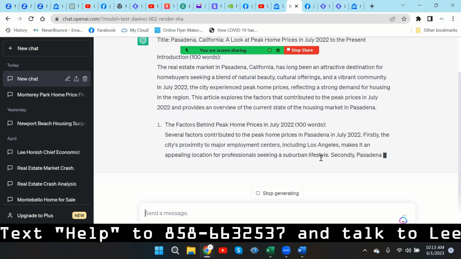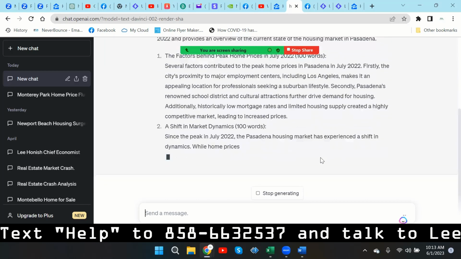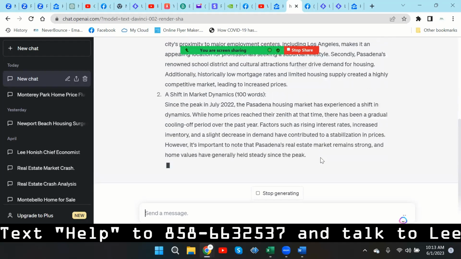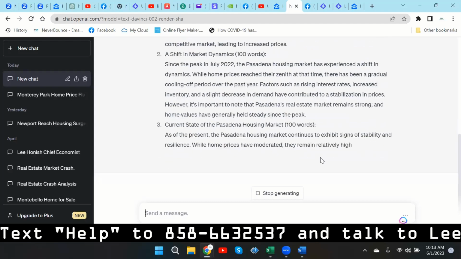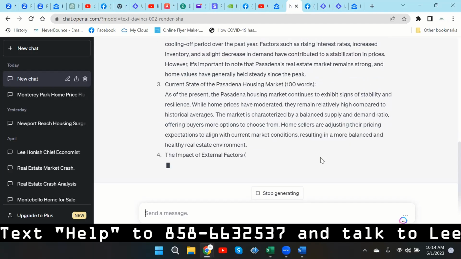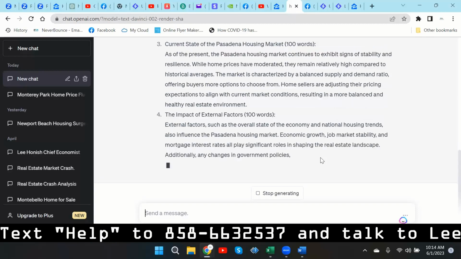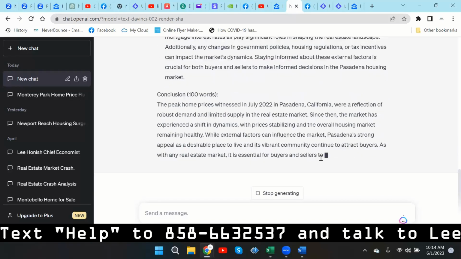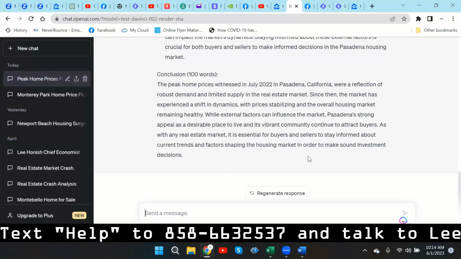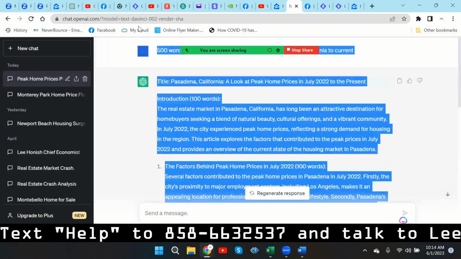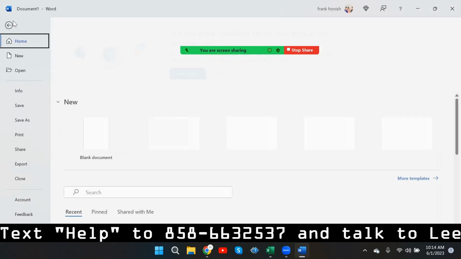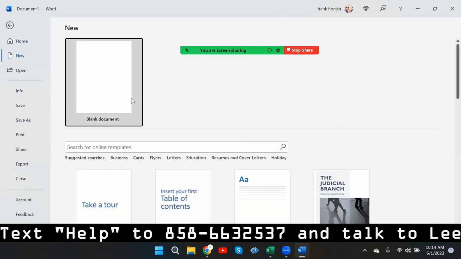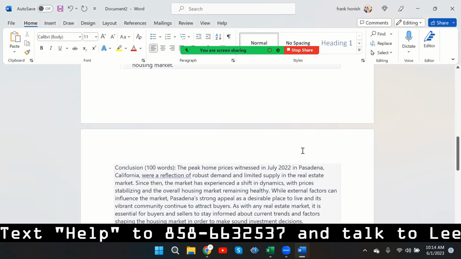ChatGPT rocks, even if this were all complete BS. And by the way, this is a completely different article than the Monterey Park one. There's my article. Wow, they've actually upped the speed on ChatGPT. So I'm going to copy this. I'm going to go back over to Microsoft Word, create a new document. We're going to clean it up.